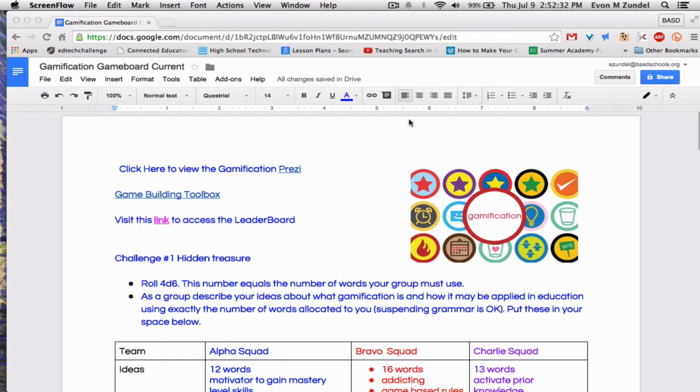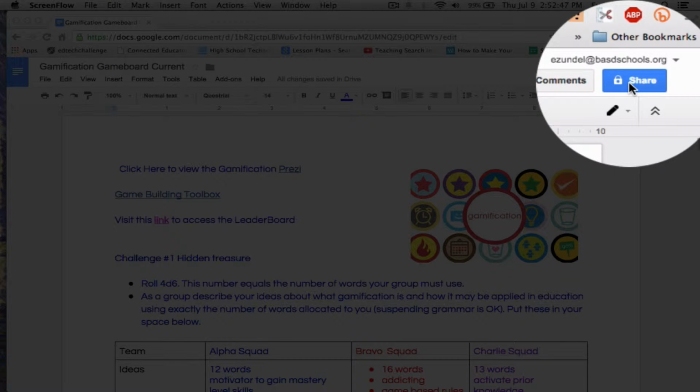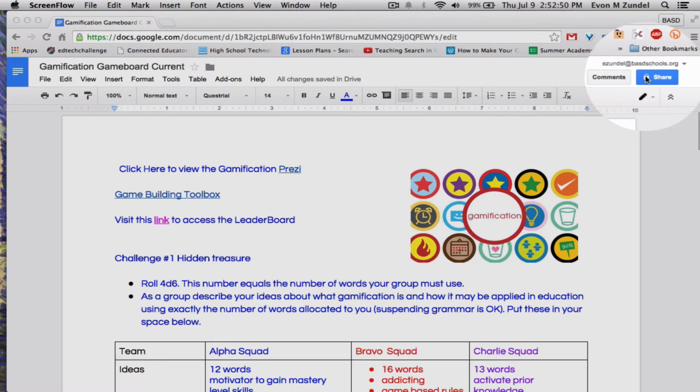So here I am in a Google document, and say I want to share this with someone so we can both edit and make contributions to it. To share it, go up to the big blue Share button in the upper right-hand corner. It's important to remember that every document you create in your Google Drive is private. You can see the little lock on the blue button, so you know that it's private.